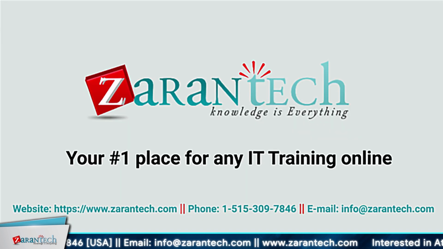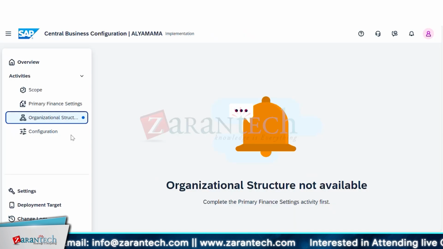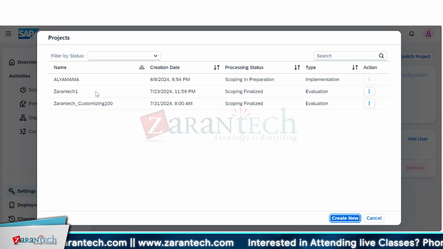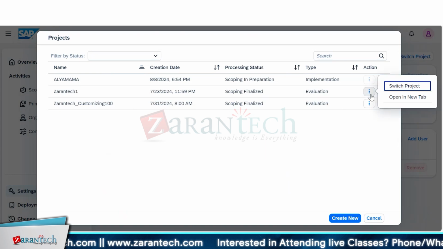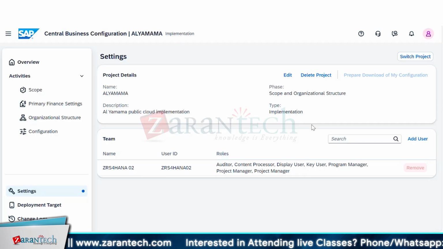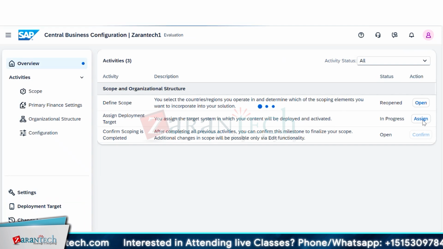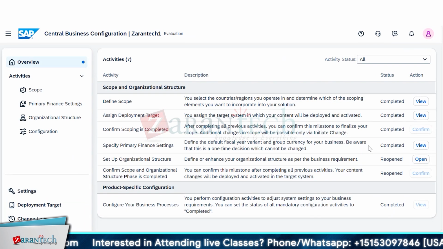Yes, you can share your screen. I stop sharing. Click on settings, then switch project. Exactly, select the project and switch to the project. Good. Now you are in the project. So here all the steps are available. You can go to set up organizational structure, which is open.